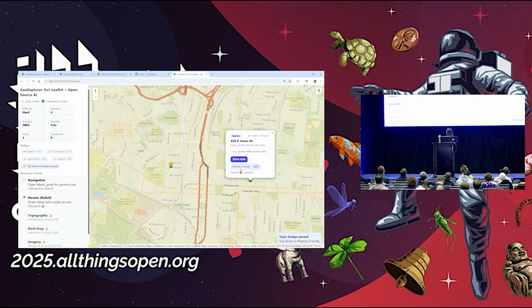There we go. Okay, right there at the bottom corner, we can see that it says topic badge earned, top voice in hashtag family friendly. So after you answer or leave a response in a certain number of places, it was 3 places this time, you actually earn a hidden badge there. So it's kind of fun.